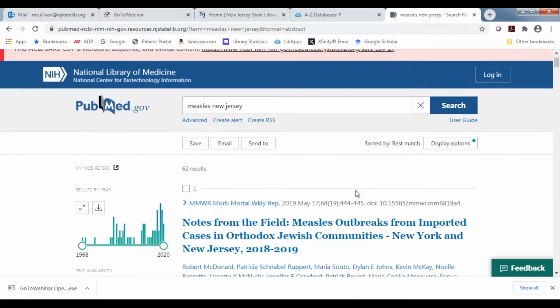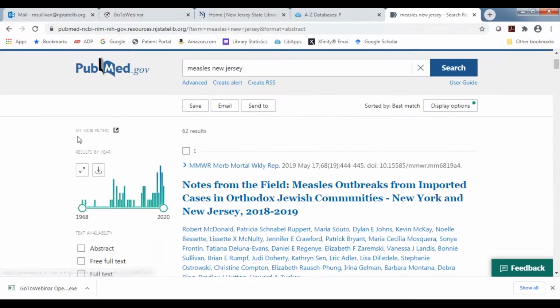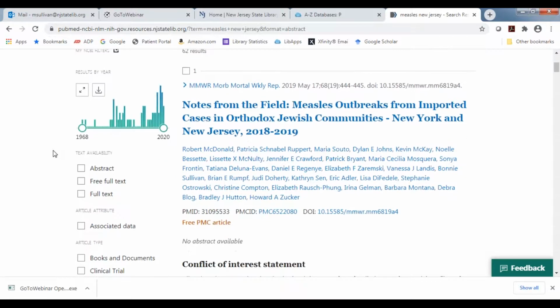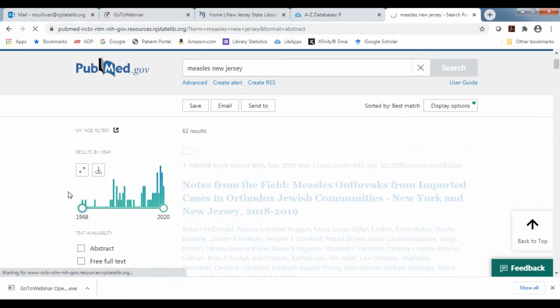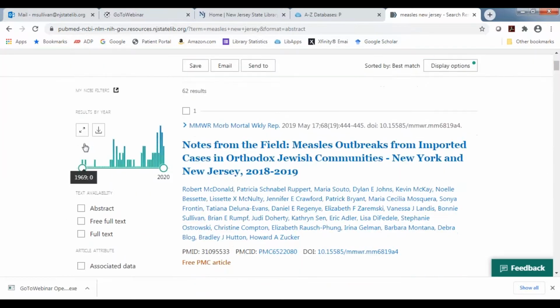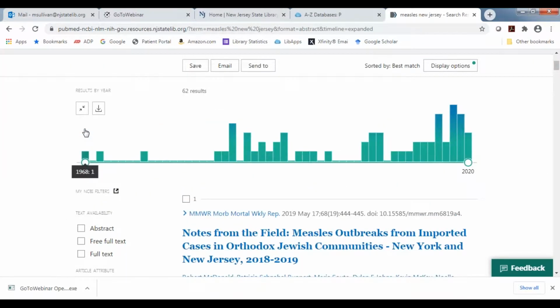Okay, so another thing to talk about with the display is on the left, there are filters that are available. Let's see, so there's a date slider. If you wanted to adjust the publication date range, you could do that. You could also make this bigger and smaller. This can be kind of nice if you want to see trends over time, see what years there were a lot of articles on this topic.